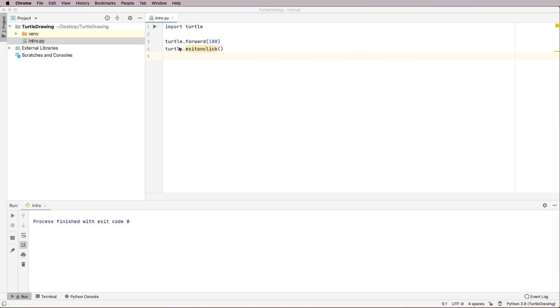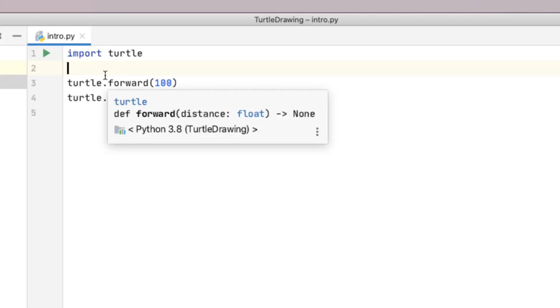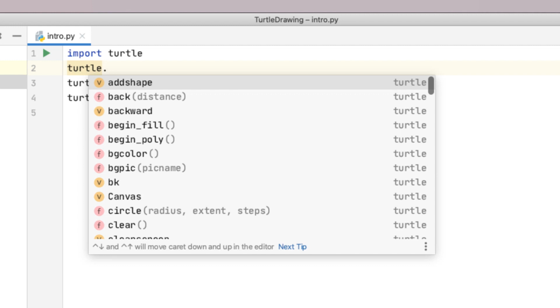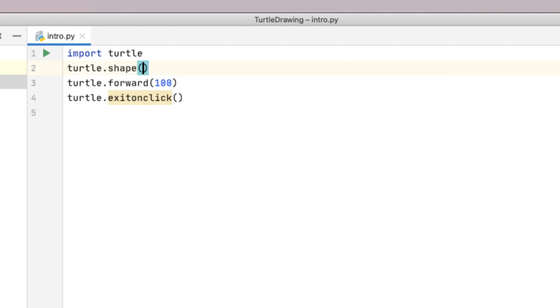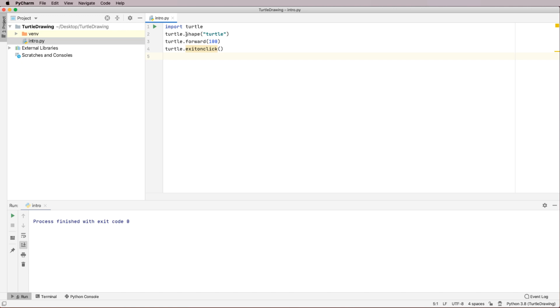Now we may want it to look more like a turtle. So what I'm going to do is click back up here on line 2, and then I'm going to go turtle, and then I'm going to say the shape, and then I'm going to tell it to be a turtle. So when the program runs this time, you can see now that our turtle is actually a turtle. Now there are some other shapes, you can explore them when you've got a little bit of time. Now we would like to write our programs between the top part and the end turtle. So what I'm going to do is put a blank line here and also a blank line here.